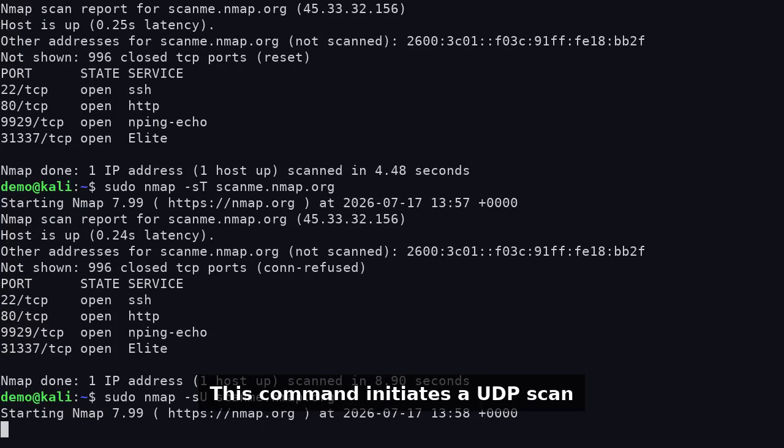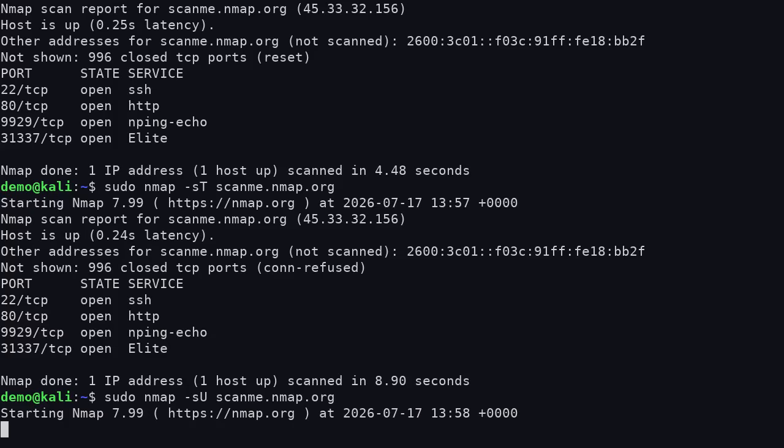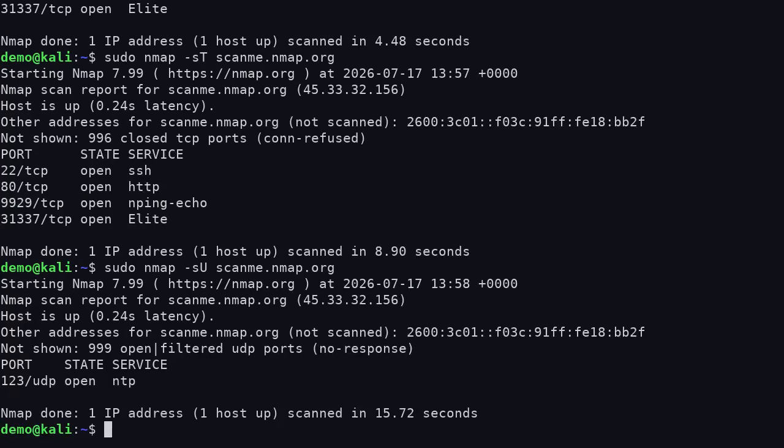The command is sudo nmap -sU scanme.nmap.org. This command initiates a UDP scan to find open UDP ports. UDP scanning is much slower than TCP scanning because the protocol is connectionless, making responses less reliable.